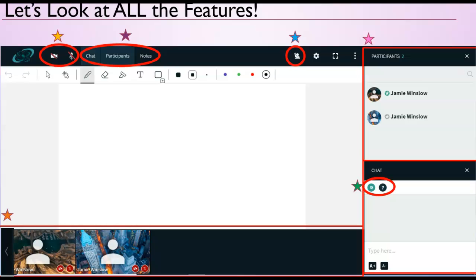So let's look at all the features. This is an example of what a Newrow classroom looks like once you enter. Likely you will have something here on the screen from your teacher, but as a student, you will be able to see the participants over here on the right-hand side. This is a really neat place for you to see all of those students that are in your class. Maybe see if you know anyone from other classes as you're scrolling through the participants list.